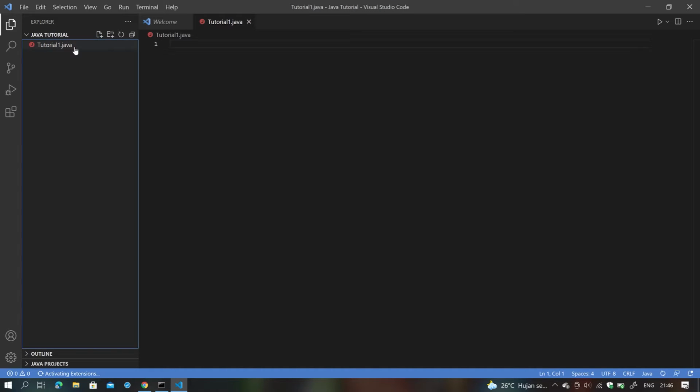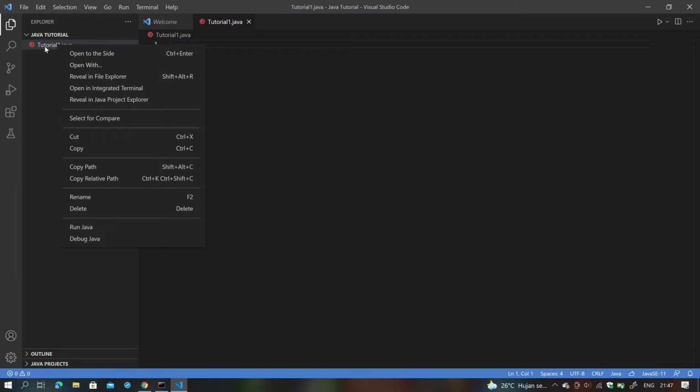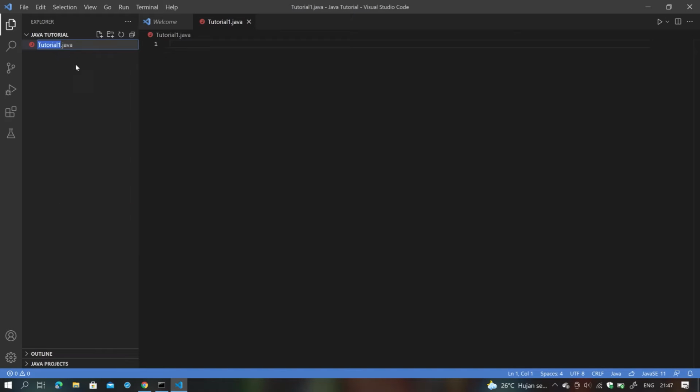So let me repeat that. When you make a file, remember that you need .java at the end of the name, because that will indicate that it's a Java file. And if you've already made a text file, or a file without the .java at the end, just right click on the file, then click on rename, type in .java at the end, and then enter.